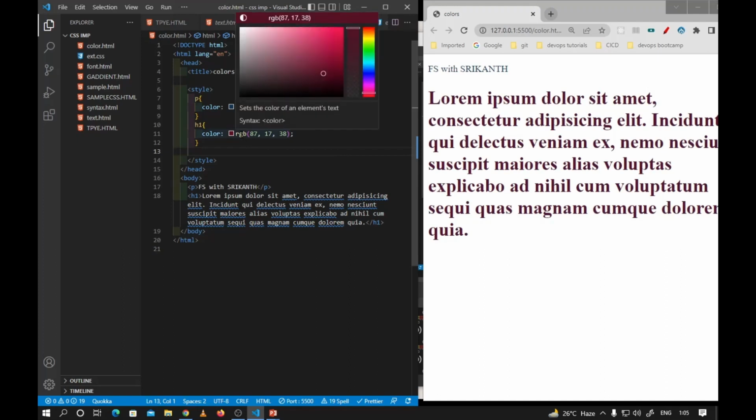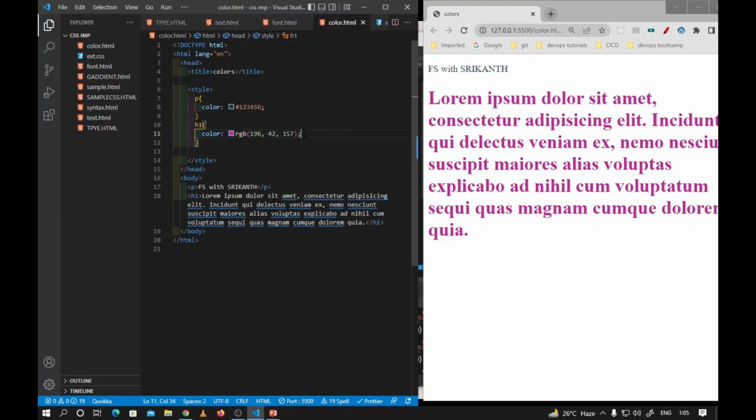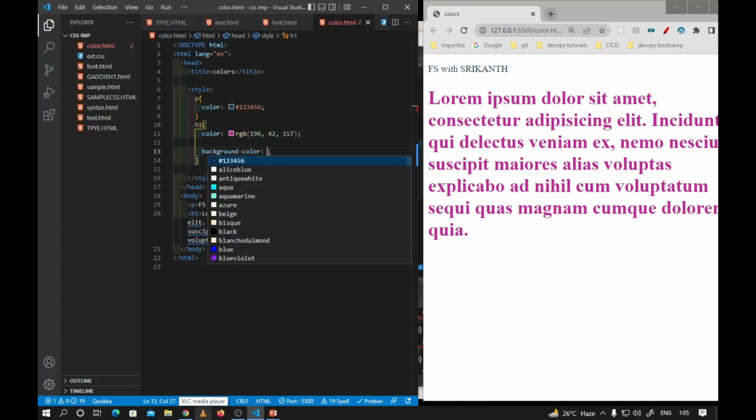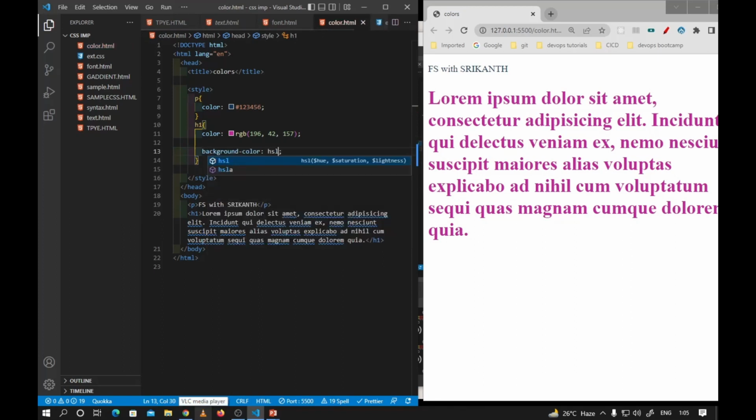Just hold down your cursor and stop at a particular point, and Visual Studio Code automatically gives you this window where you can select which color you want. All 7s, all 083. Based on this you will get RGB. Next one, RGB colors. Next one is HSL colors. The background color, I want to use background color HSL.